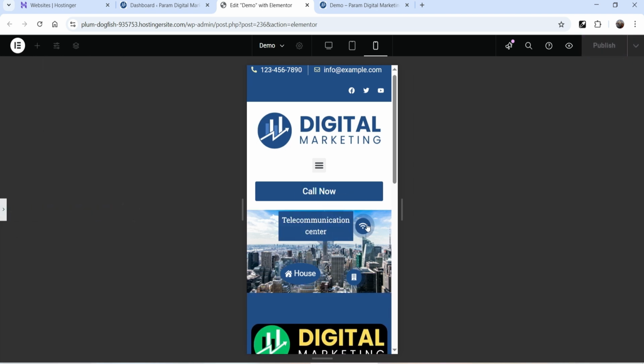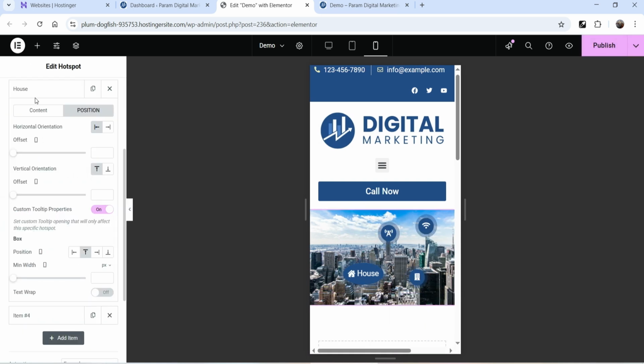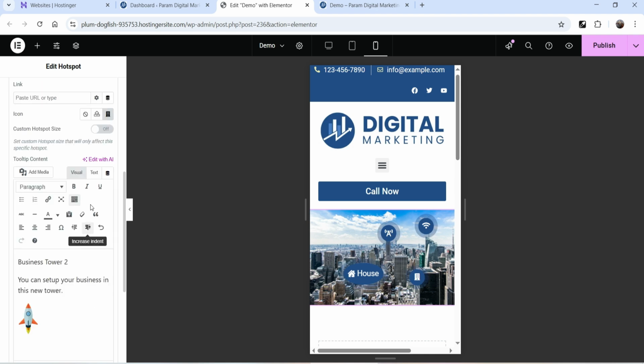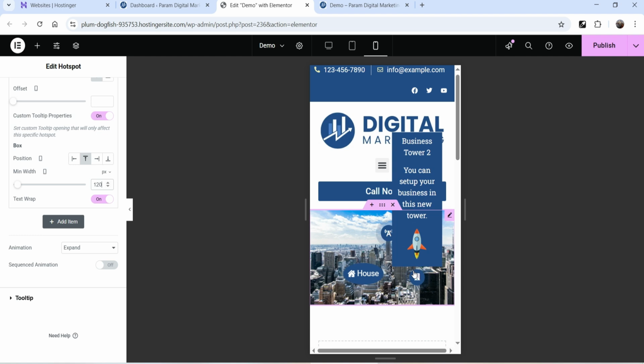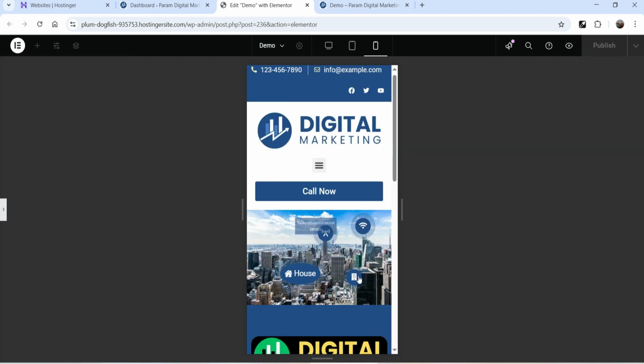If I go to this one, it is on the left. This one is on the right hand side. So I'm going to change the position for this one. Now this is the 4th one. Let's go to position and change it to top. So this is how it is going to look. Change the width also, 120 pixel. So it is fully responsive on the mobile device.